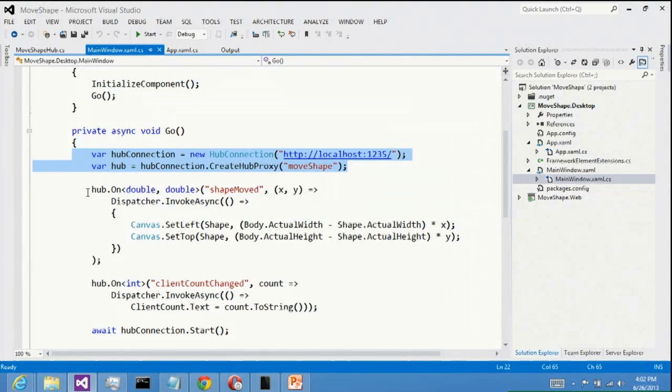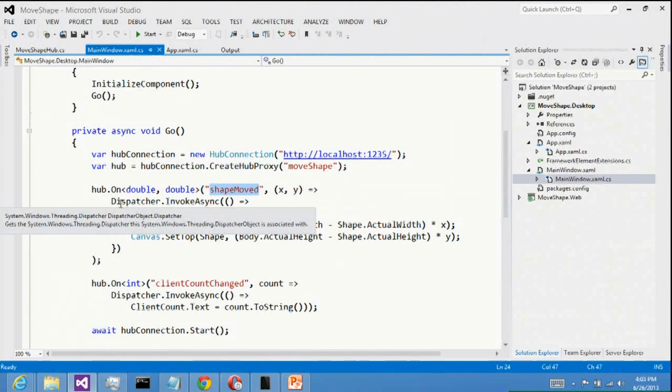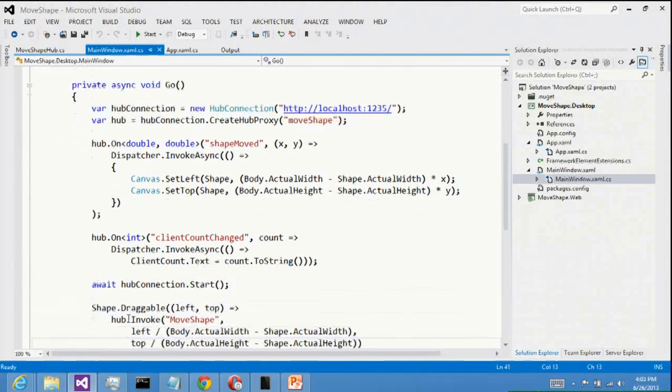The hub.On is basically called whenever the server fires a shapeMoved event. So remember, in my browser, this was the JavaScript method that I wrote, which the server called. In my desktop application, this is the lambda that gets called whenever the server fires the event. And when I do a hub.Invoke, this calls a method from the client application to the server. So that's how it happens.